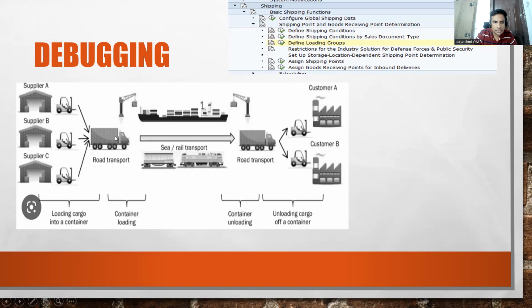From there, certain products, suppose you have a different shipment for a customer, go through sea actually. Again, after that, they are sending through rail, and finally it is pushed back into the vehicles. This is for customer A, and this is for customer B. See, loading cargo into containers, loading and unloading will happen at a different level.